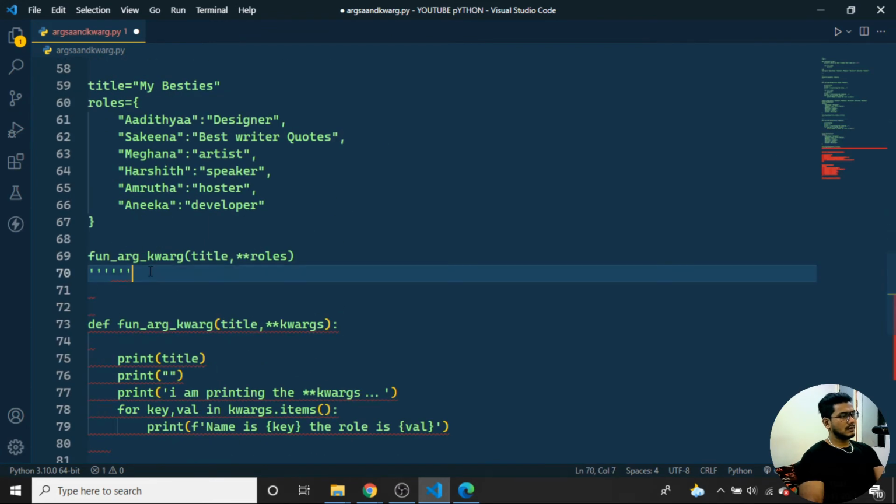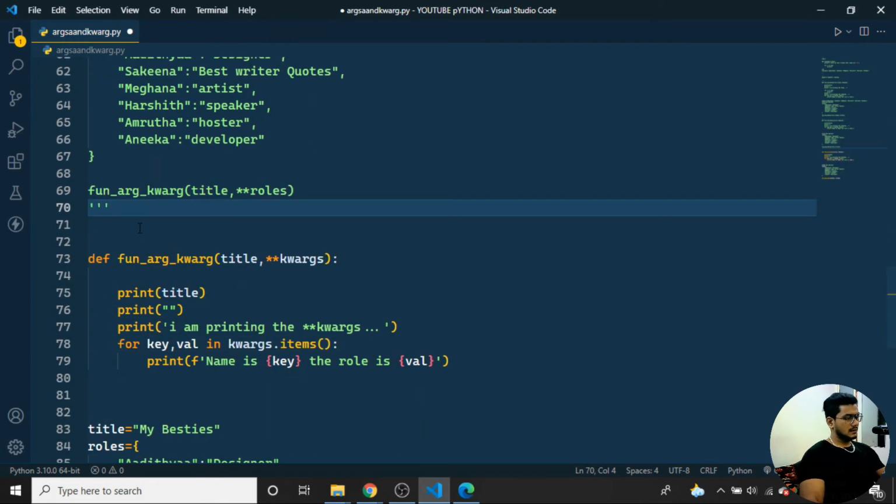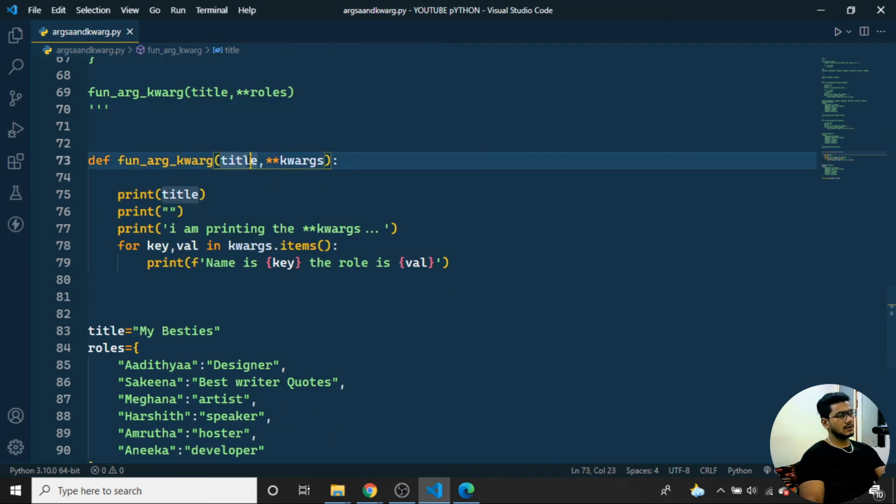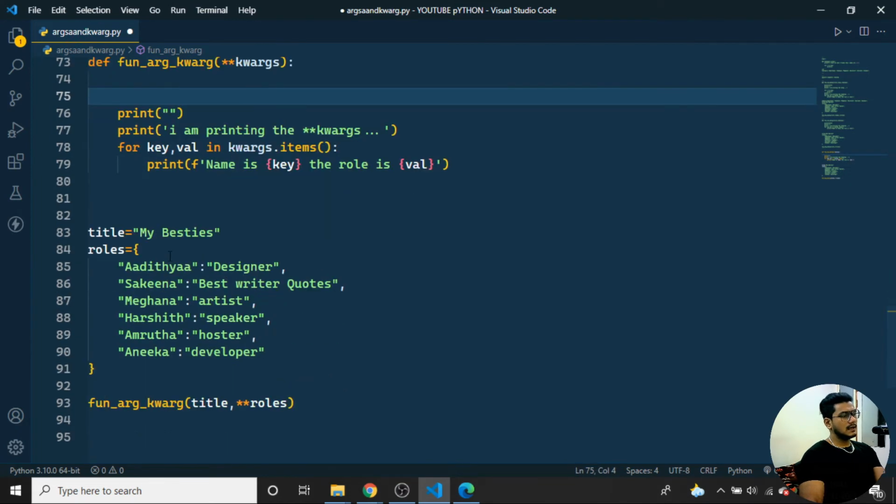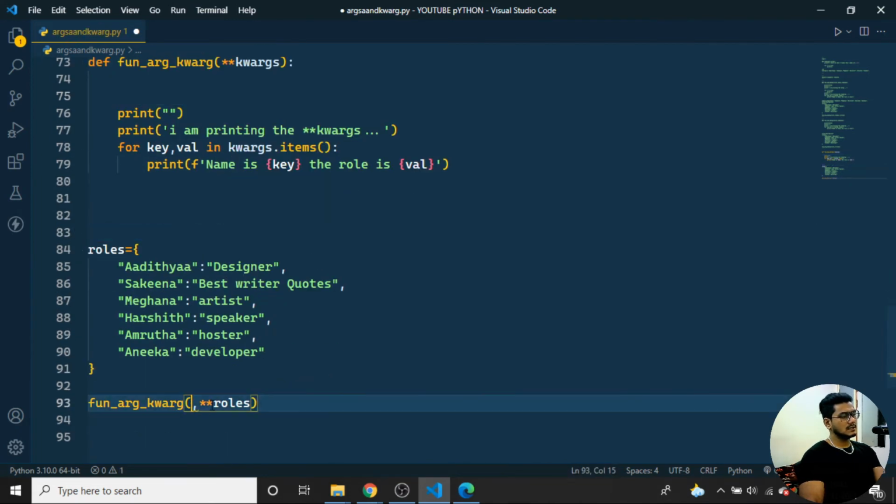So I'm just commenting the particular function. Here I want to remove the title, so I'm passing only the argument. I'll remove the title here, and here also I'll just remove the title.